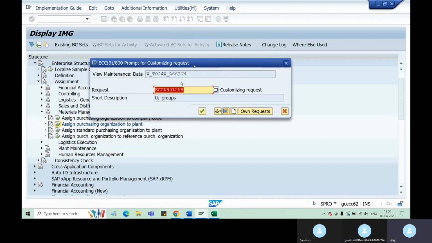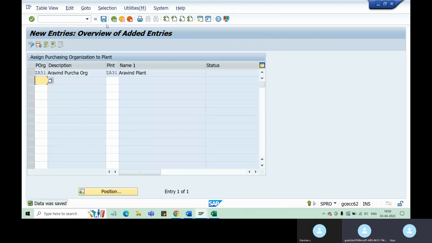Any configuration data you do in the SPRO implementation guide screen, the system will generate one transport request. Okay, sir. Fine, sir. Understood now, sir.